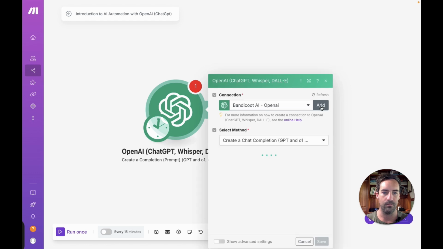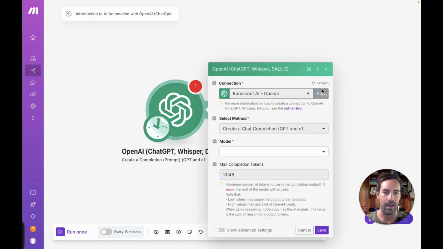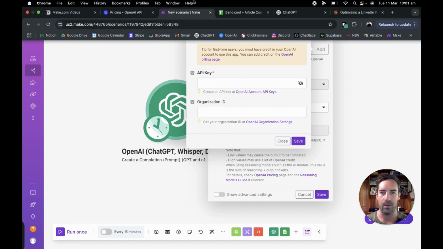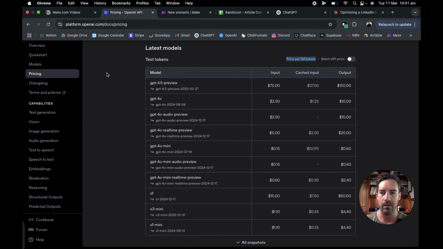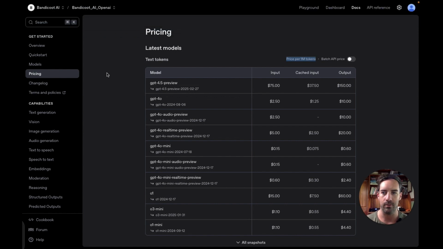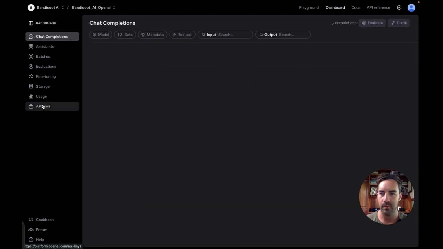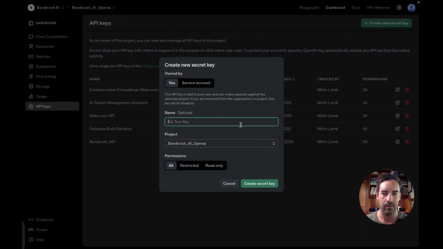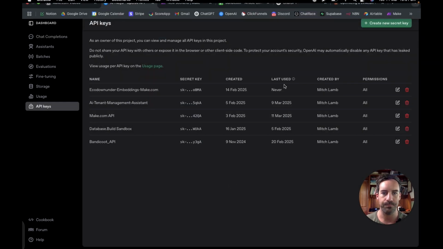If you're not connected already, you want to click add. From there, you can name your connection and then add your API key. If you don't know where to find your API key, you come over to openai.com, not ChatGPT, then go to dashboard, come down to API keys, and you can create a key here and add that in.